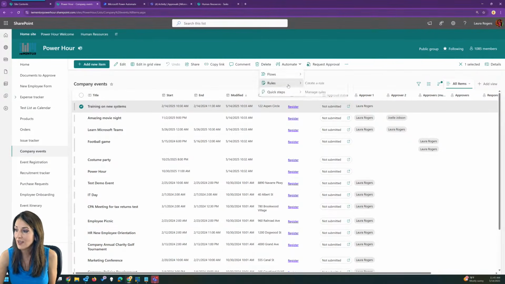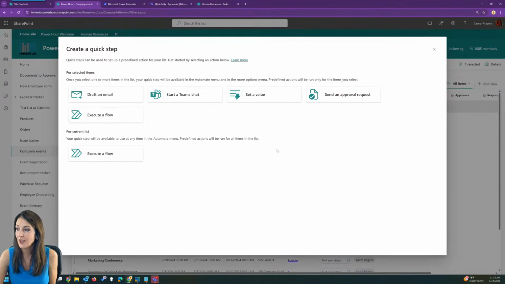And then the next one is execute a flow. And for the current list, that is new, because there's never been a way necessarily to just kick off a flow that will just run with a manual trigger or a scheduled flow or anything like that. That's not necessarily for that specific item. So to be able to click the drop down at the top and just kick off a flow, that's really good. That's a nice new feature.